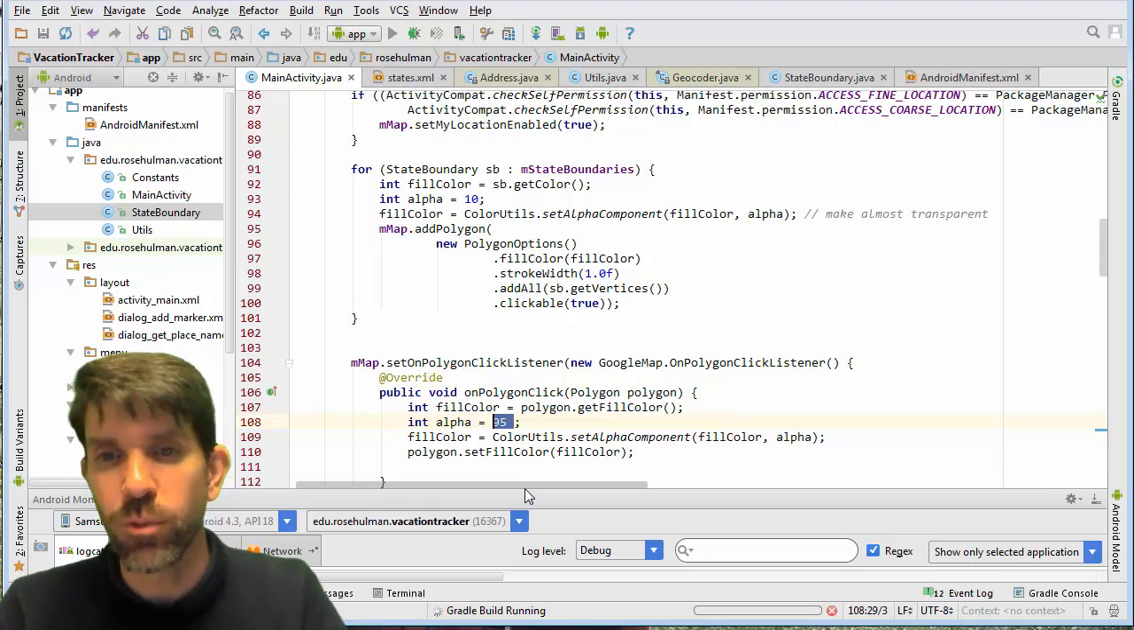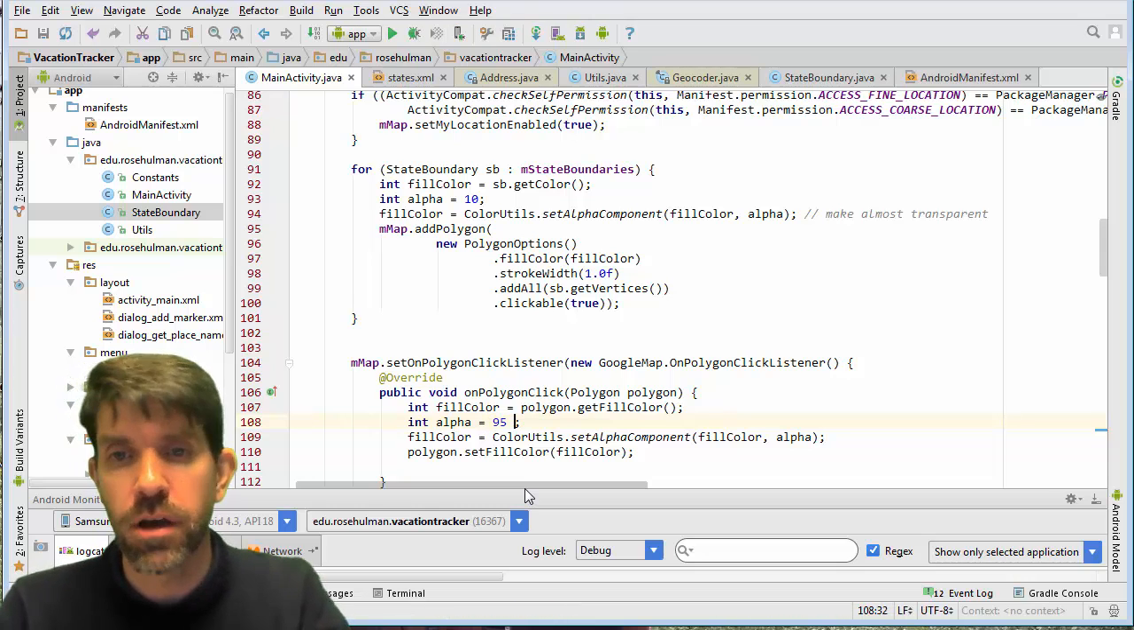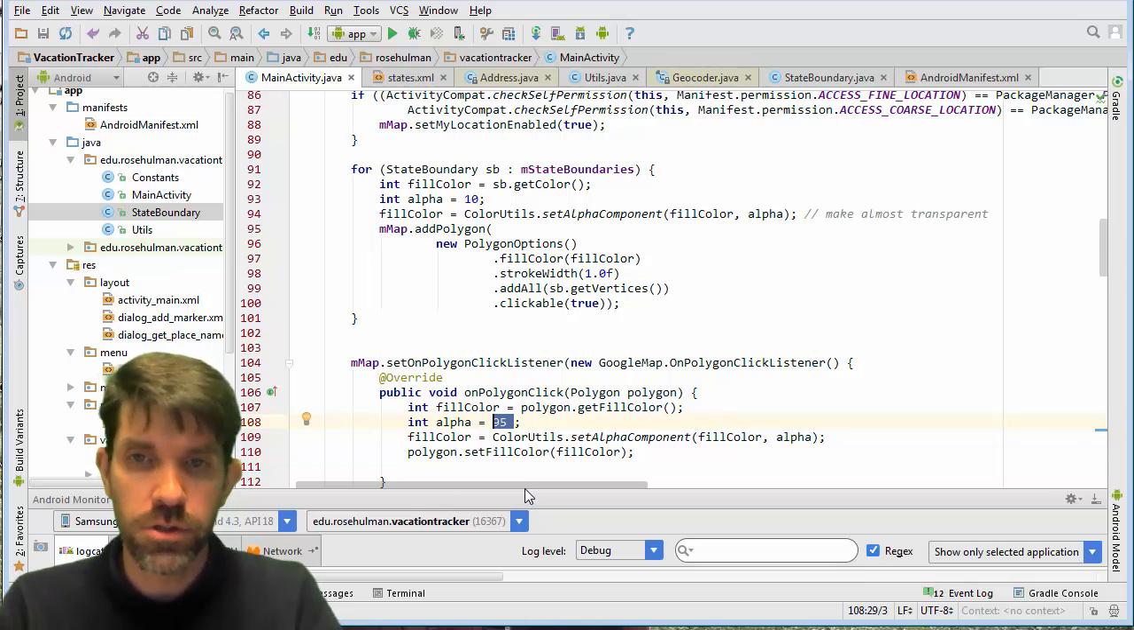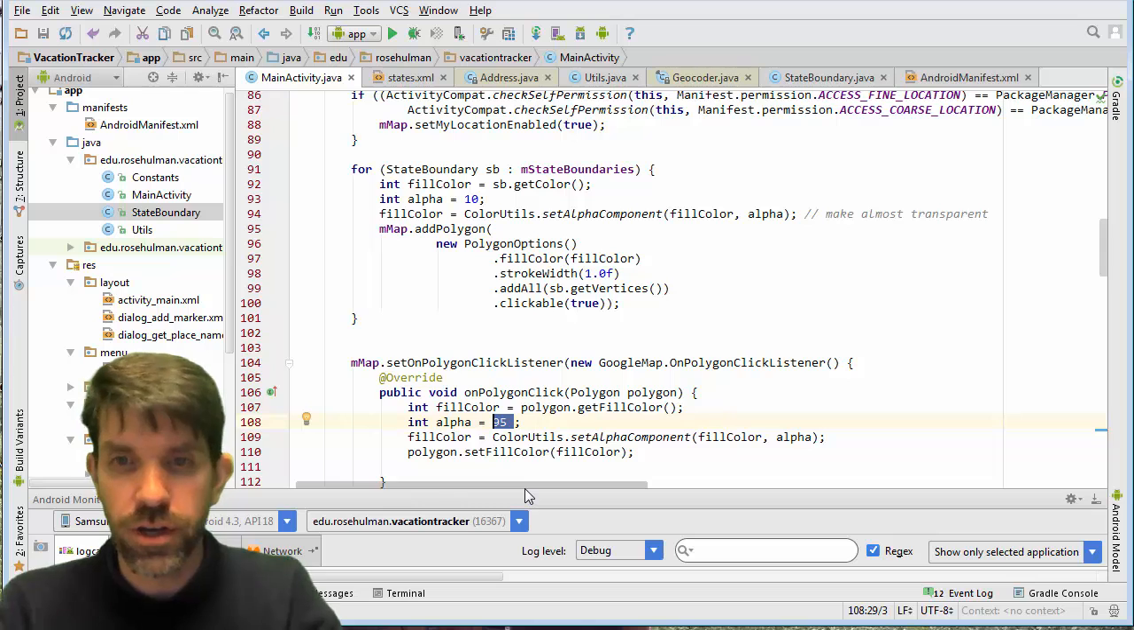But what I really want, I think maybe it's a little bit more interesting for what we're doing right here, is to be able to toggle them. So if the alpha value is 95, well, no, let's see. So I want to set it to 95 if it's 10. Otherwise, I want to go back and forth. So I think I can just use a ternary here.